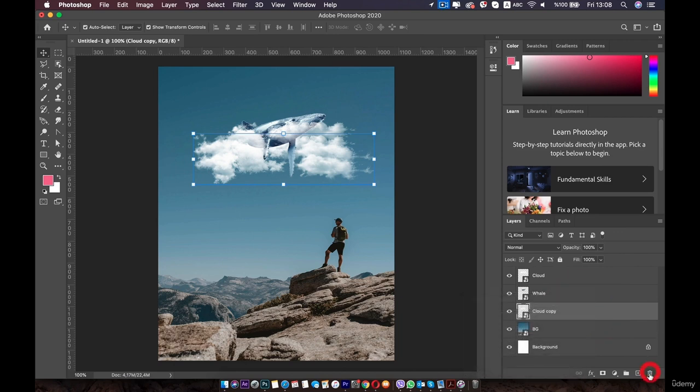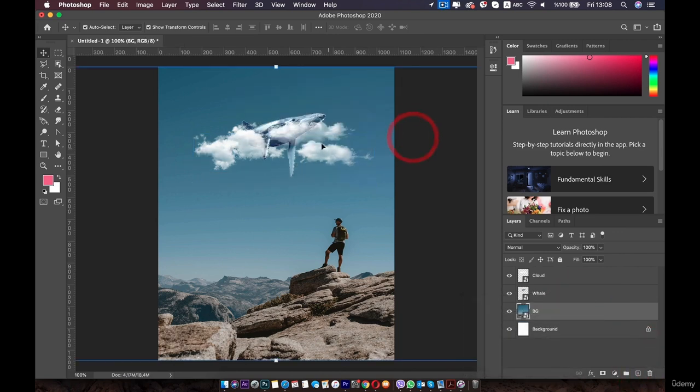If you want to remove a layer, just right click on it and delete. You can also come over here and press this icon, which is the delete icon. Now we remove this one.